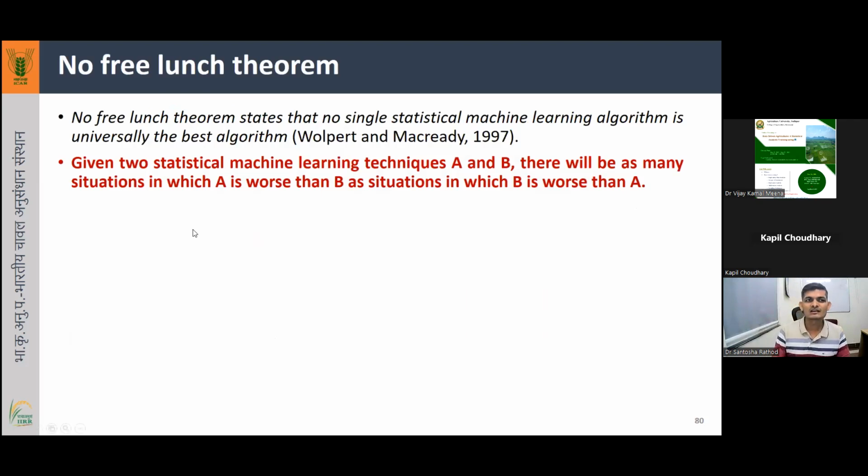I can clearly say that no model is universally accepted for all data sets, and you can call it the no free lunch theorem. It states that no single statistical machine learning algorithm is universally the best algorithm. Suppose there are two statistical machine learning techniques, A and B. There will be as many situations in which A is worse than B, and as many situations in which B is worse than A.